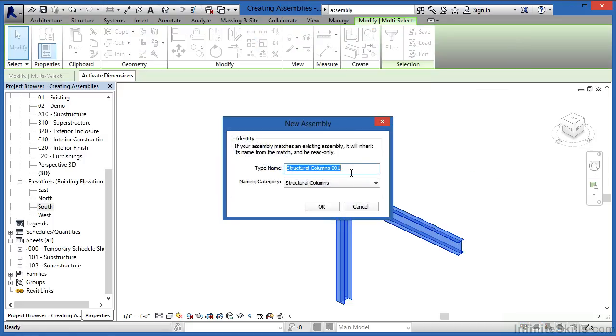When I do, it's going to ask, what name do you want to give to this assembly? Structural Columns 1 is actually a good name for it. If you want to give it a different name, you can, but that's what I'm going to leave it as. There's also an option called Naming Category, and it'll give you different categories based on the kinds of items that you've selected on. For this, I want to choose Structural Framing. We can see that the type name changes when I changed it here, but if you still want to type in here something else, you can.